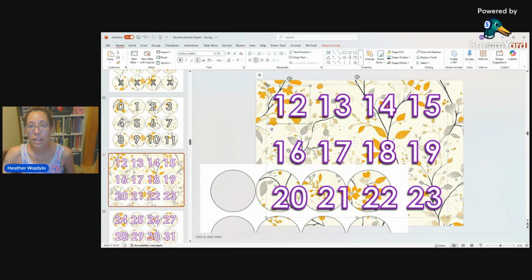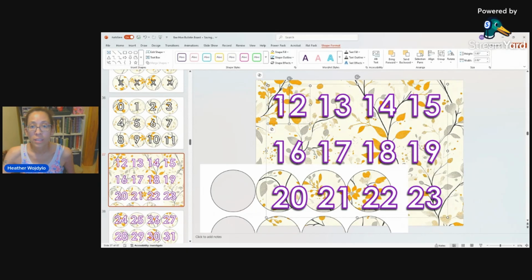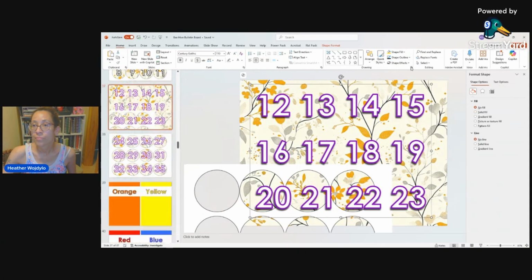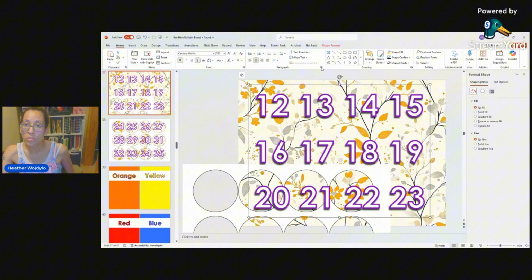So I'm going to make sure I highlight all. And I'm going to go to shape format. How did I get it again? Shape outline. I'm going to go back to shape outline. It's shape outline. Here we go. So if you go into your drawing section and you click that little box, that will open up the text options for you.